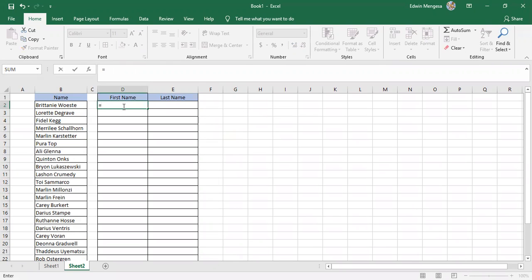So I'll write there MID, and then within this text, we are told the start number. We want to start from where we return the first name. This means we are starting from one, the first letter from this. So that's one. And then the number of characters: how long is the first name?